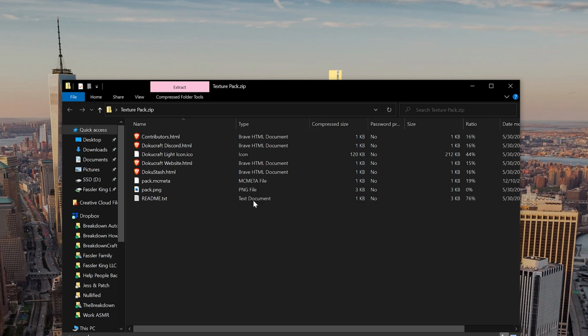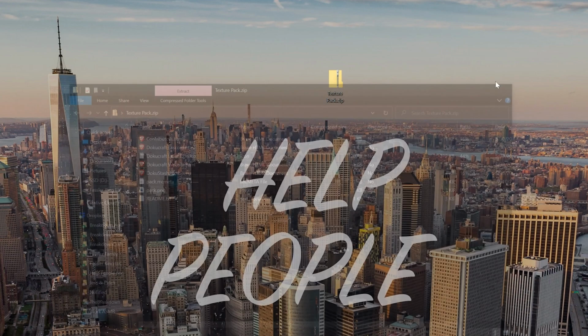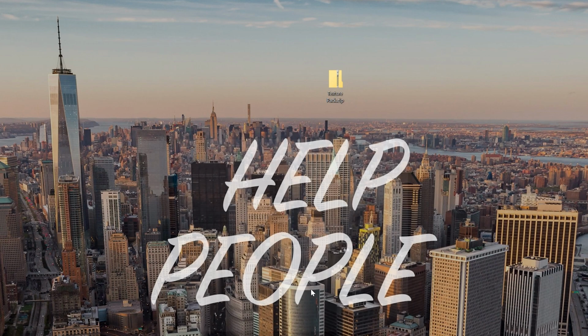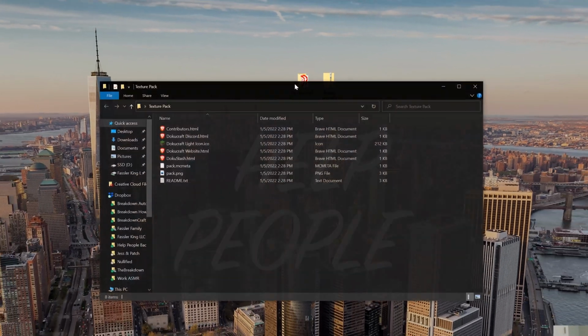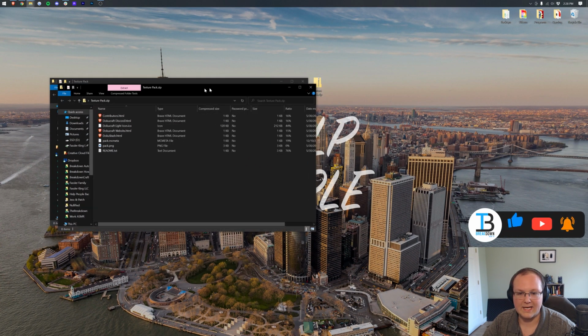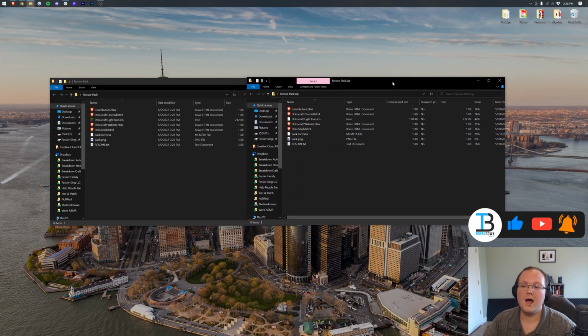Not only can we double-click on this and see what's in it, we can extract this very simply by right-clicking on texture pack, clicking on extract all, and clicking on extract. Then, boom, we have this texture pack folder right here, which has all of the same stuff that our zip folder has in it. Look at that. Boom. Awesome stuff. You now know how to open WinRAR files.